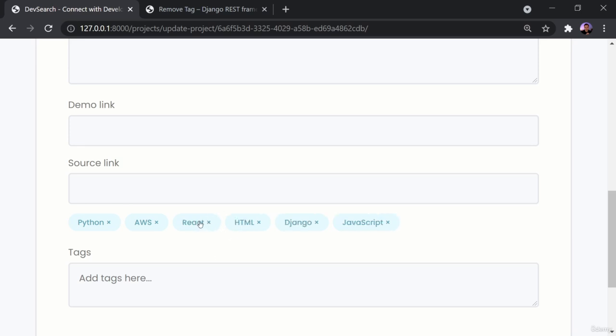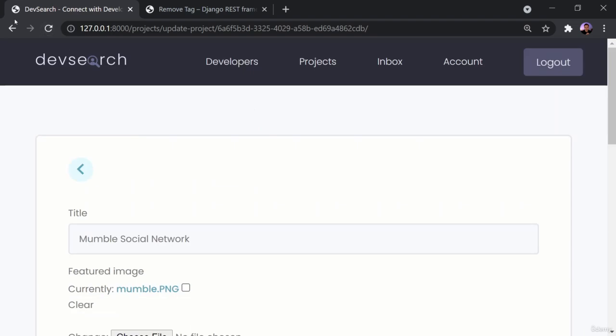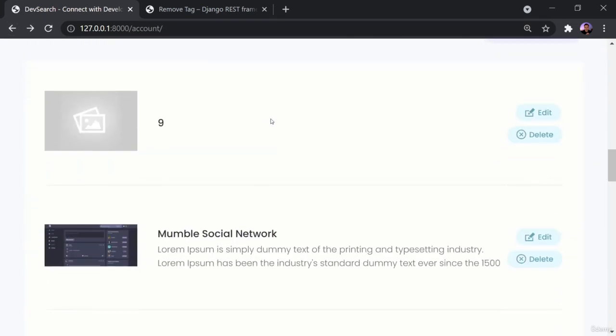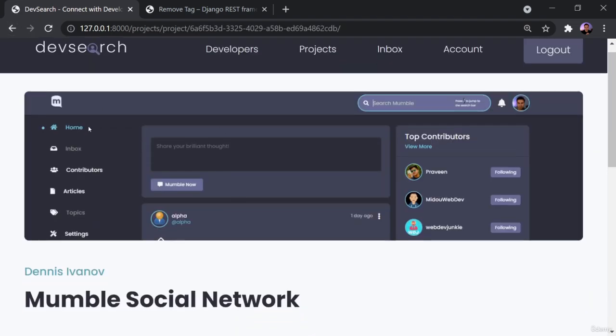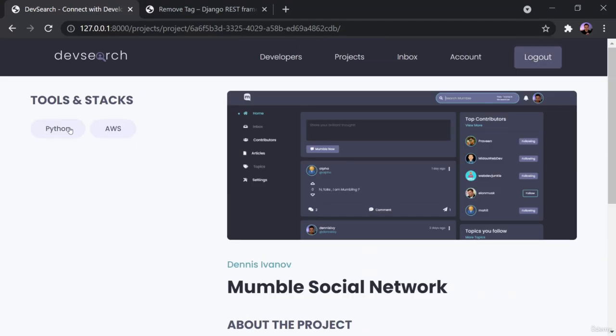We'll click on CSS, okay? If I refresh it, now CSS is no longer here. If I go to JavaScript, Django, HTML, refresh it, let's even leave the page here. Let's go back into Mumble. Let's actually click on it. And now if I zoom out, we're only seeing these two tags.